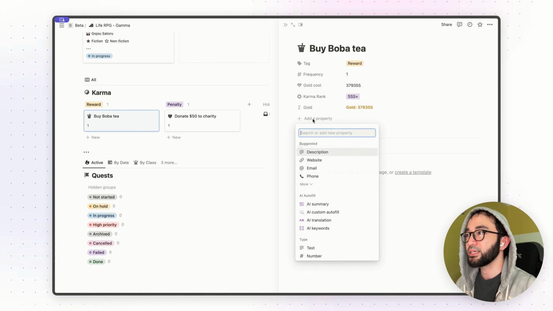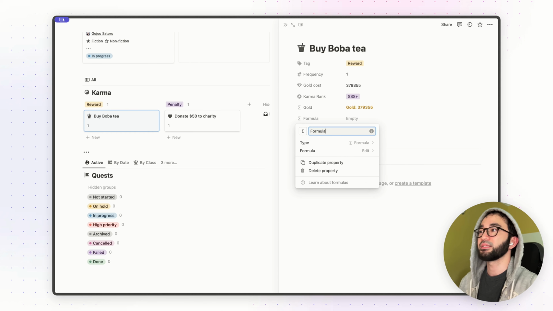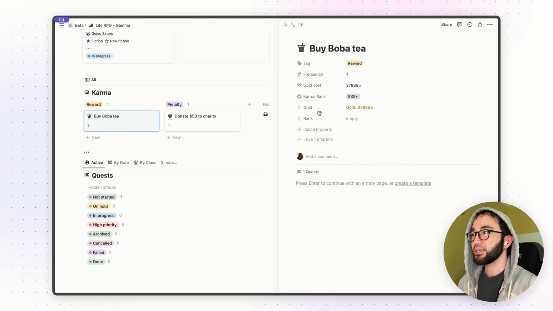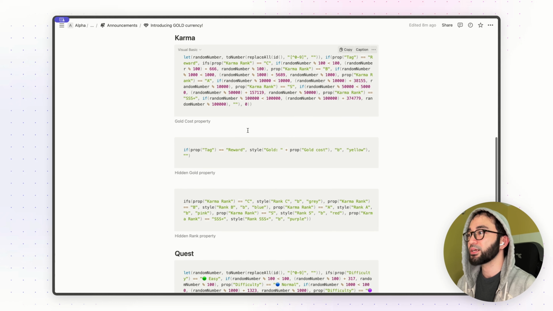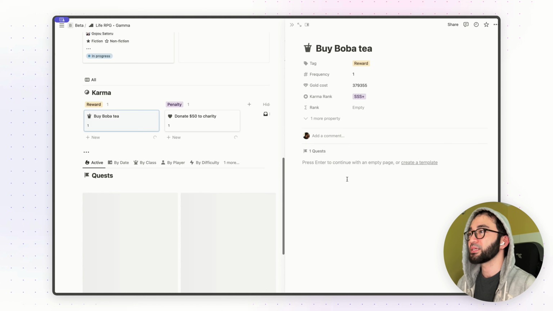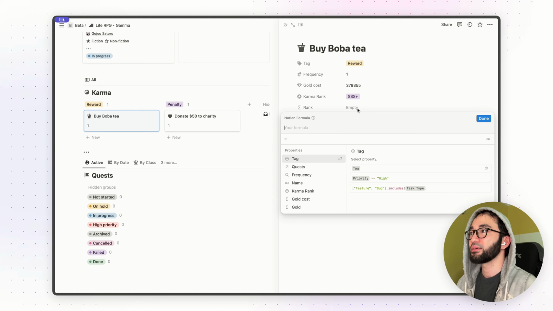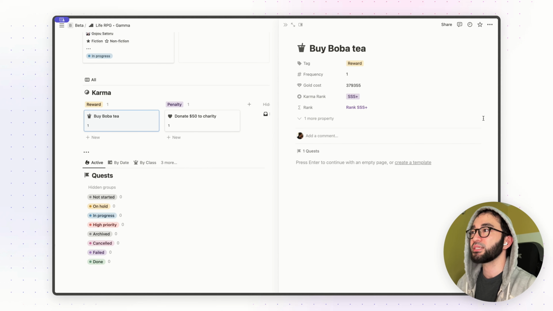I'm gonna create another new property, a formula property again, and this is going to be called rank. The same thing, I want to go back to the announcement page and then copy this hidden rank property over here and then copy the code, not the caption, all right, guys? Copy the code here. Just click on copy and then go back to the page and then paste in the formula over here and then click on done.